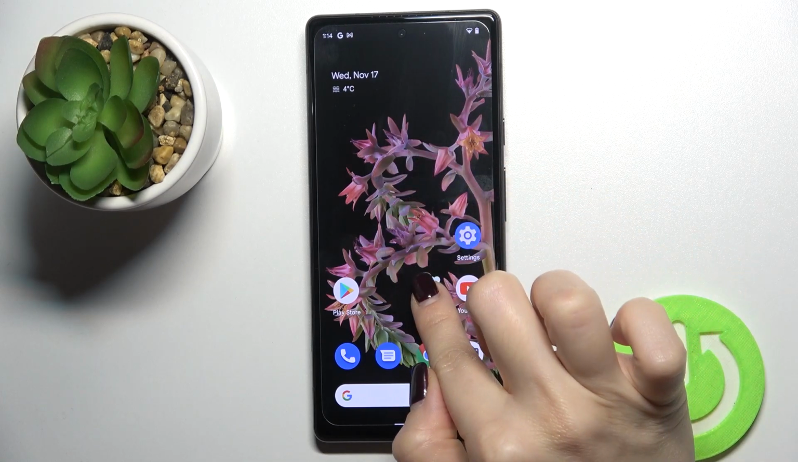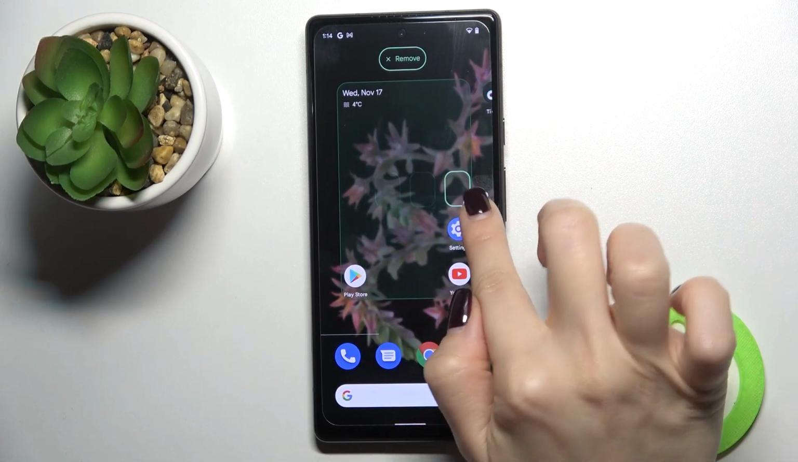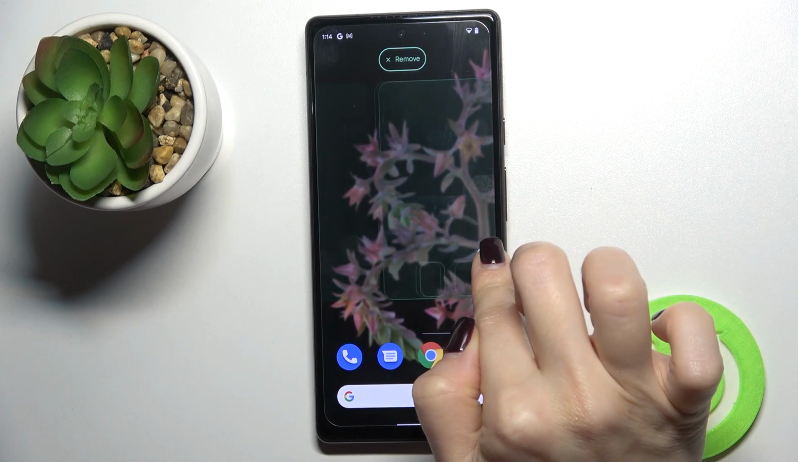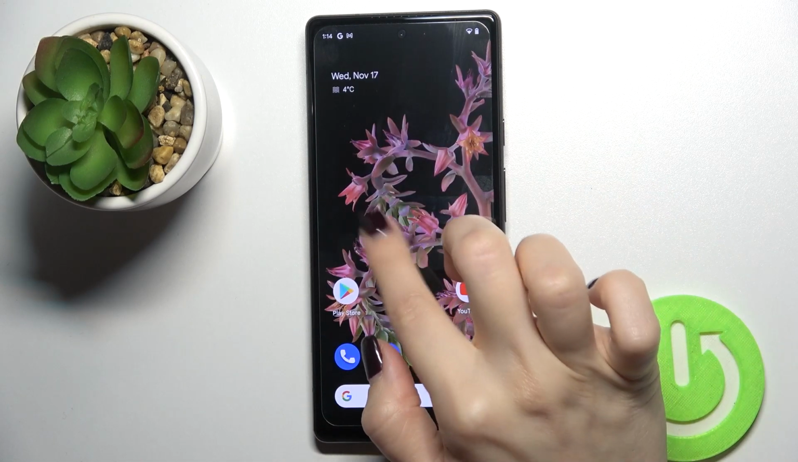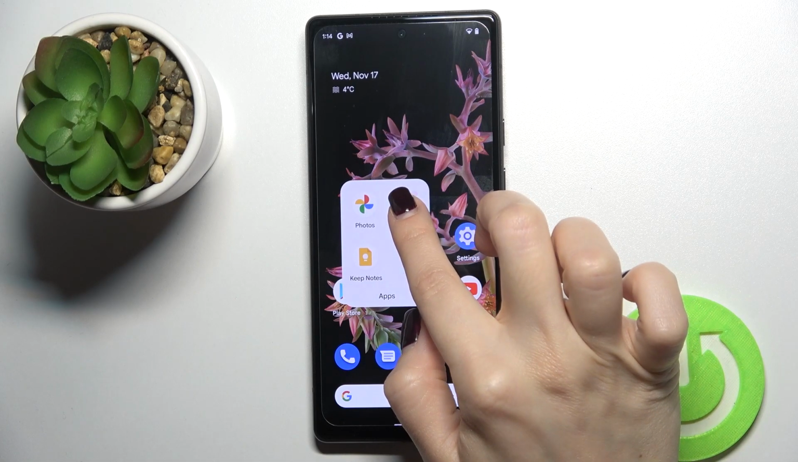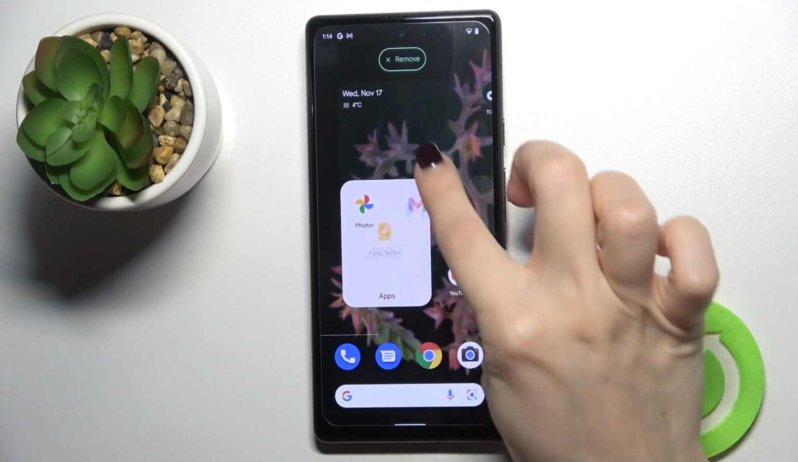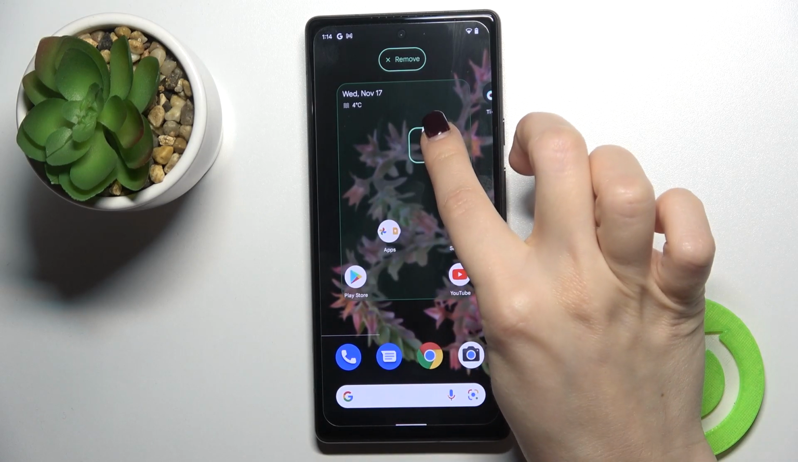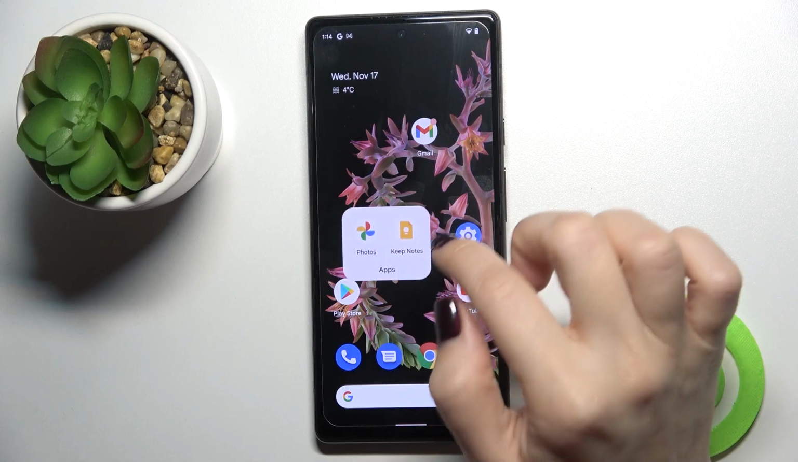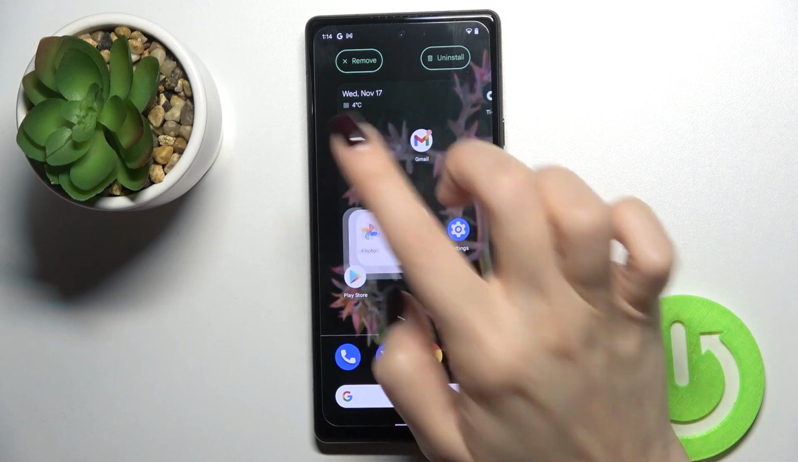If you want, you can move this folder here on the screen or between the screens, that doesn't matter. You can turn it back here. Now if you want to just remove the application from the folder, just press for a second and move it here, for example to your main screen, this way.